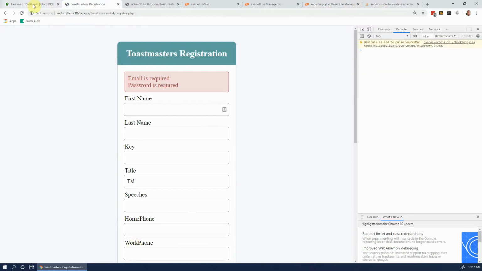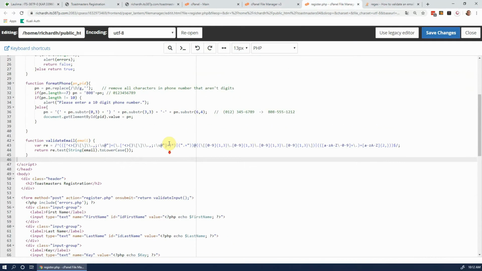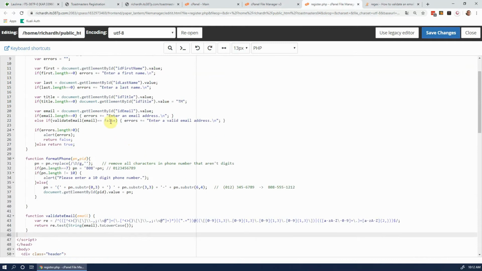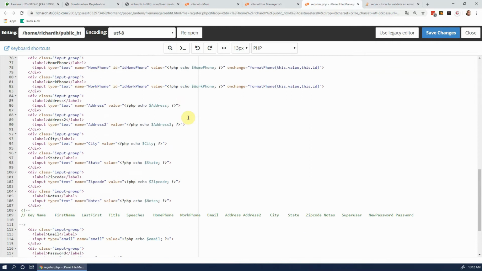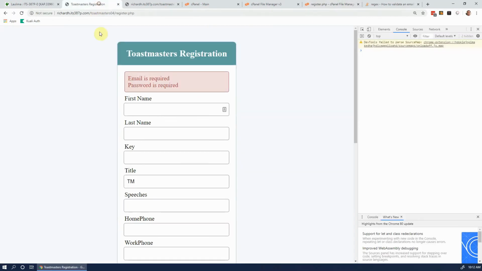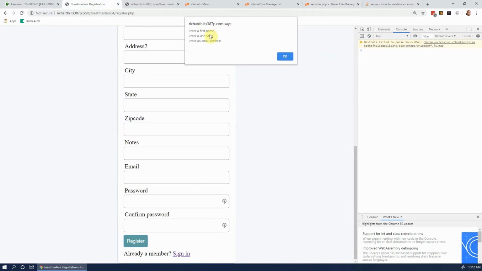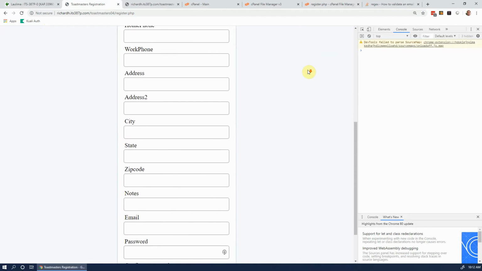I need to, all right, let's check why that didn't happen. Validate, did I not? Oh, I know what I didn't do. This has got to mean something. So, email name ID equals that. All right, got to give it an ID. Now, when I refresh and I press register, I should get enter a first name, a last name, and an email address. Okay, so let's enter an email address.